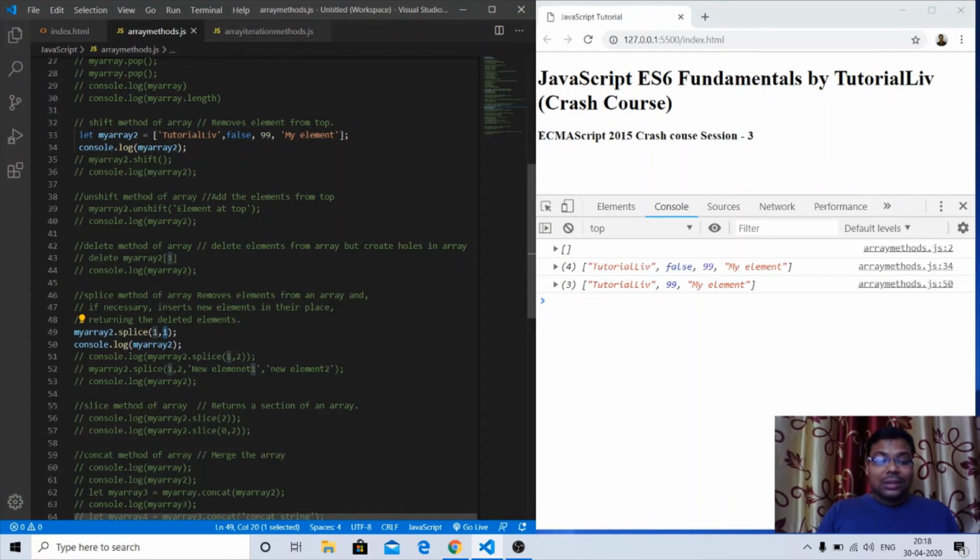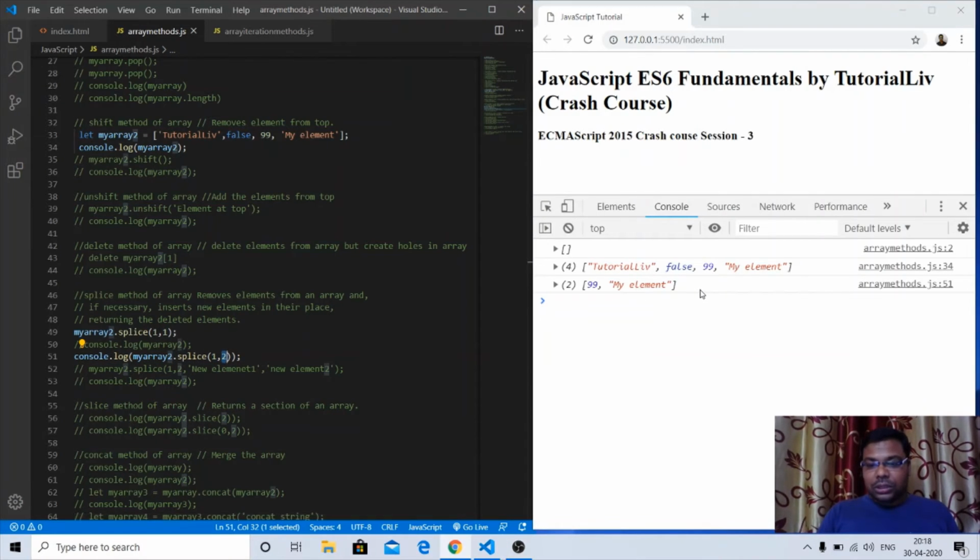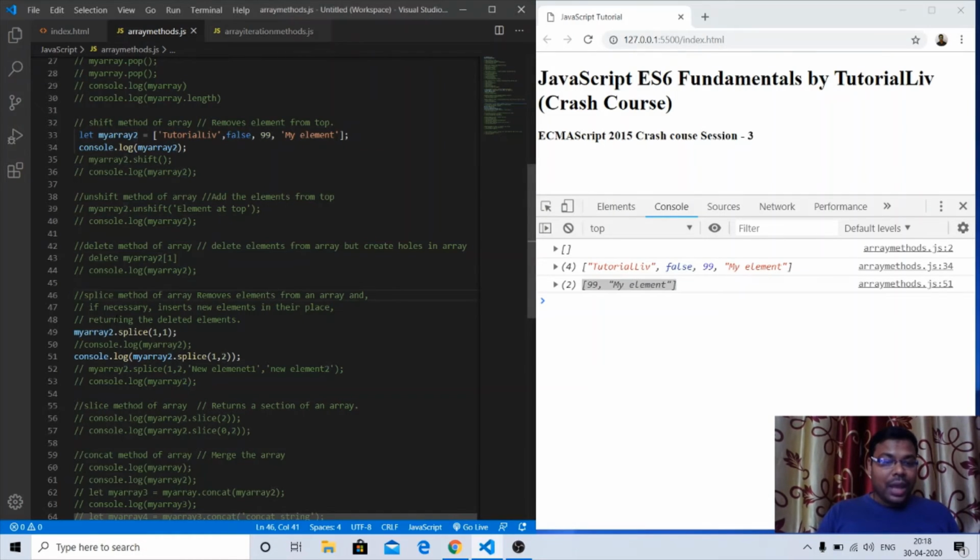It can do three things. The first one, it can remove the element, and the second thing, it will return which elements it is going to remove. If I call the same method with 1 comma 2, from the first index I want to remove two elements. So these are the elements it will remove from the first position, false and 99. These two elements will get removed if I call splice, so it is returning those elements. This is the second feature of the splice method: it will remove the elements as well as return the deleted elements.